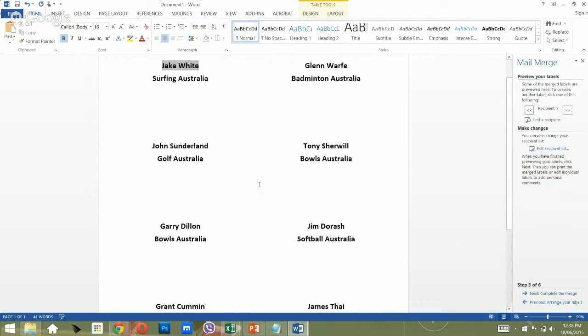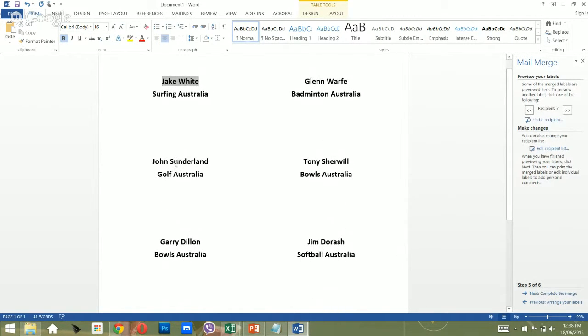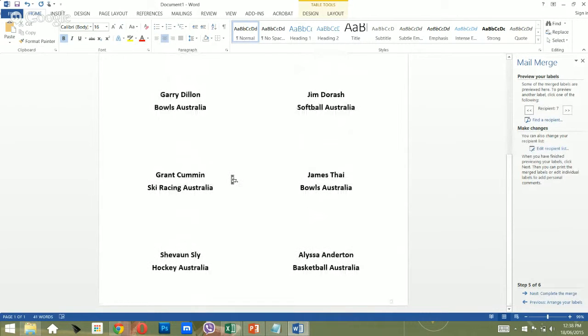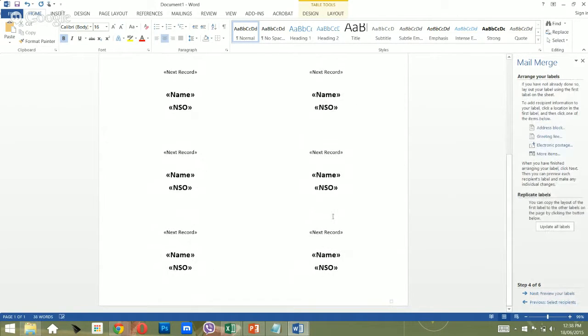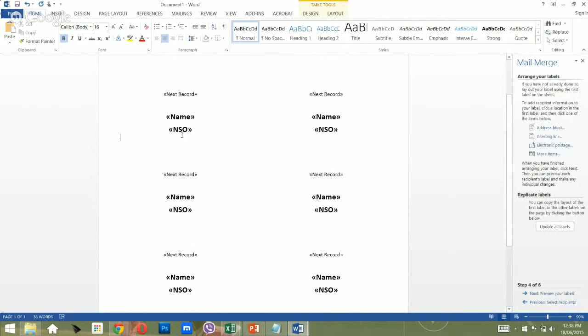Next thing is to preview your labels, and when you go on preview your labels, this is the way your labels look like. Now you can go back and arrange your labels again, resize it. For example, I don't want the NSO to be bolded, which is fine. Maybe I want to increase the font a bit more. So I'll increase it to 18. I don't need to do it with every label. I can just click on update all labels and it would be updated.